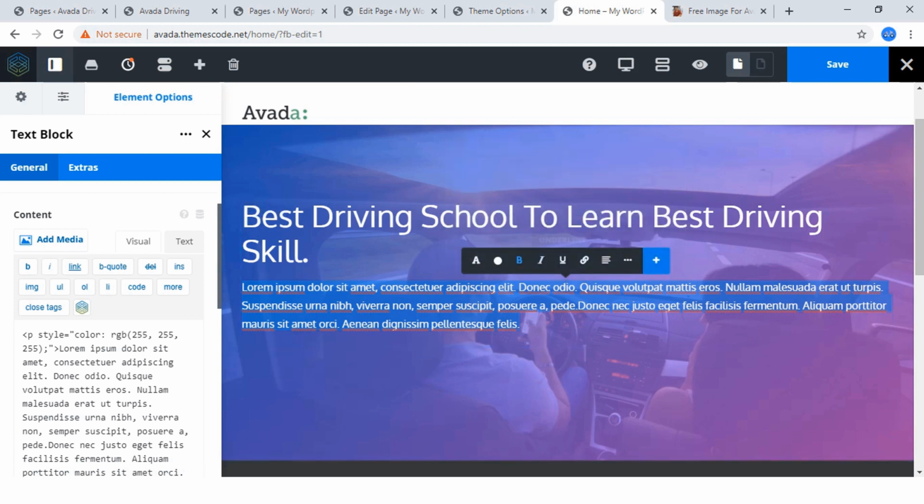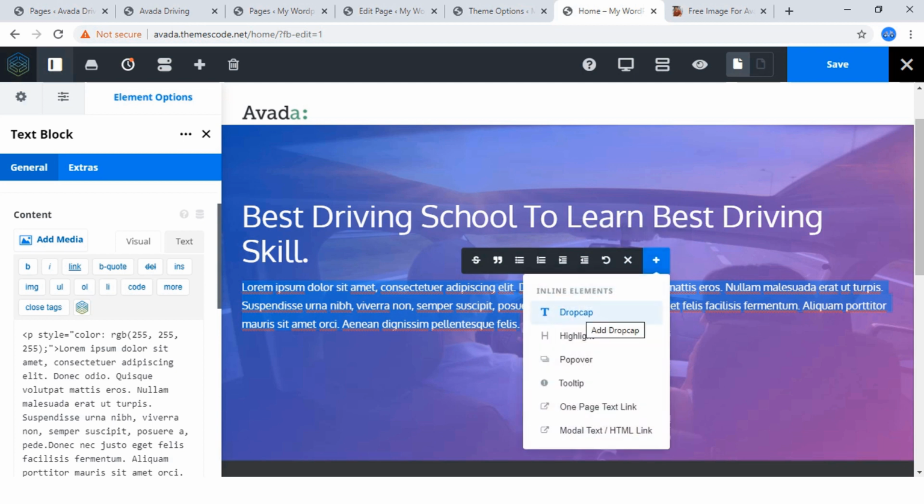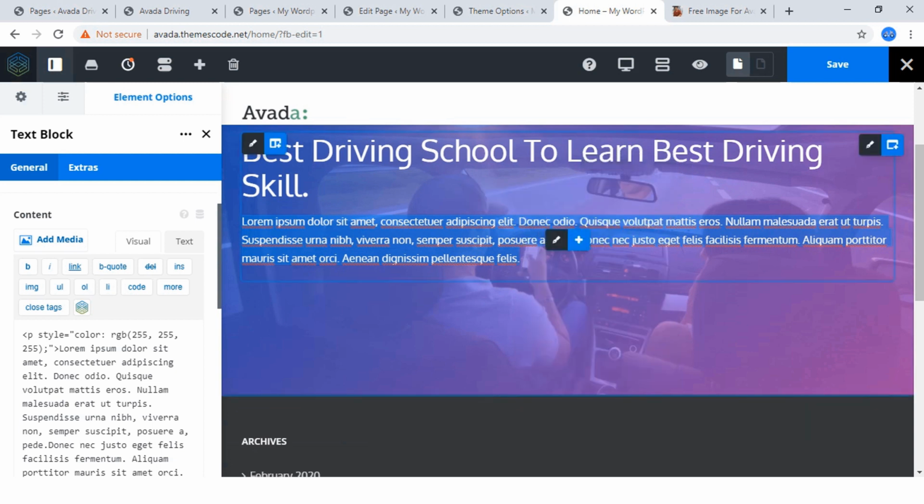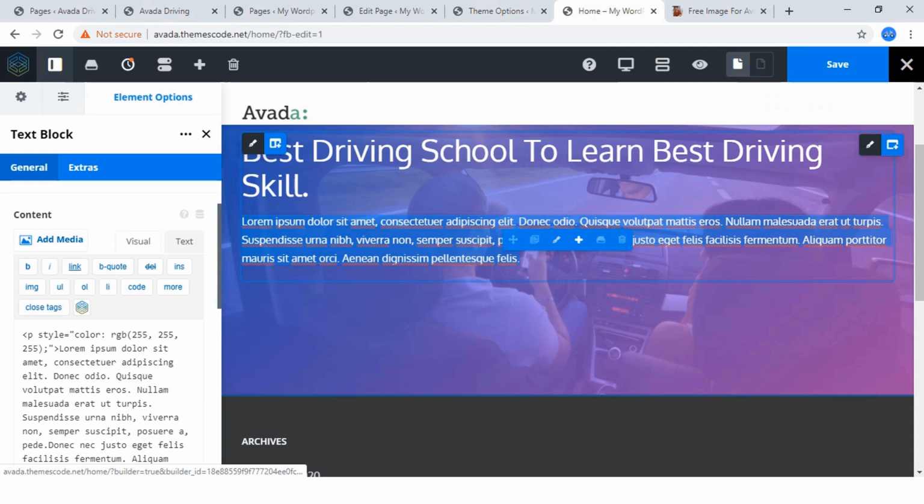If you need more options, more customization, just click here. Here you will see the options. Click add element. You can add drop cap, highlight, popover, tooltip. Okay, so just click here, and now let's see these two buttons. Just click here, add element below.